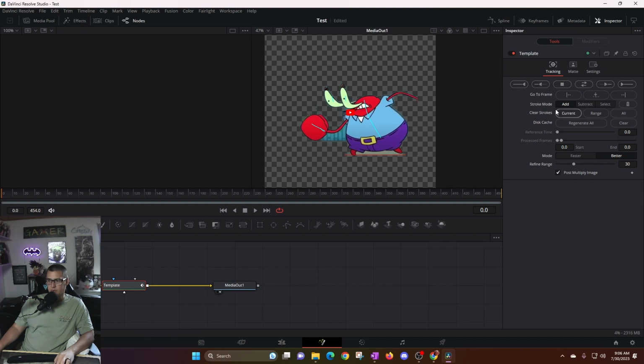So basically, when you have the add, you want to draw on what you want to see, and then you can also click on subtract, and you draw on what you don't want to see.